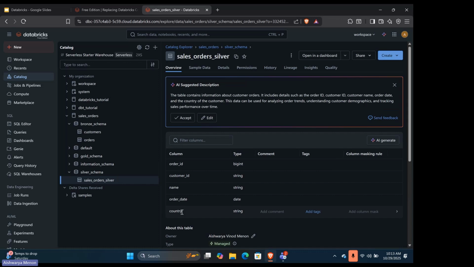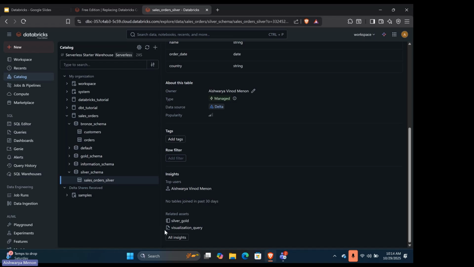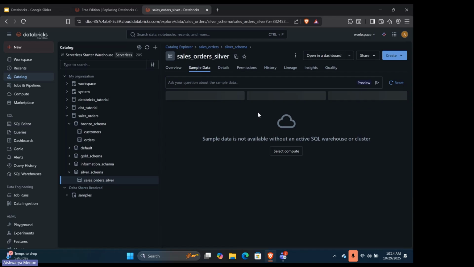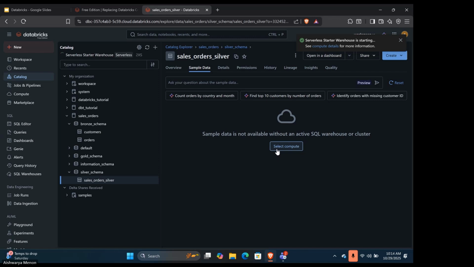Of course, you can look at the overview of your tables over here as well. It gives you what columns are there, who's the owner of the table, what type of table it is, any activity that you do on the table, and any table that is related to it is considered an asset. You could see all those as well. And you can of course see sample data, which I have to start and close. It will take a couple of minutes, so we'll just move on.